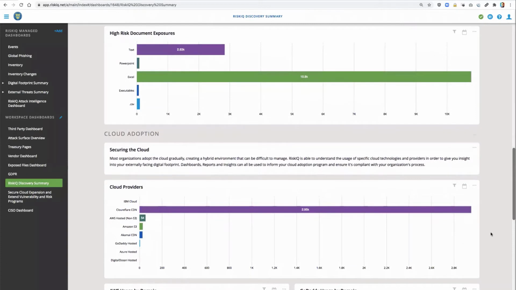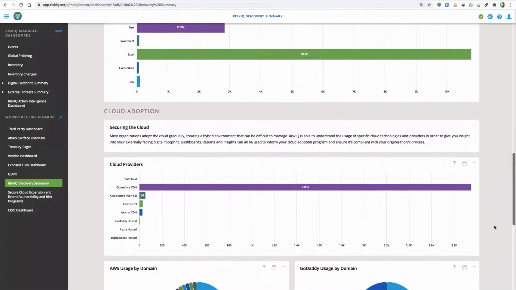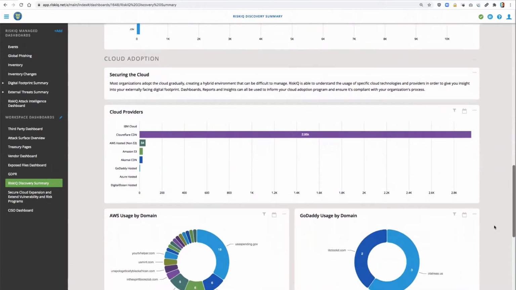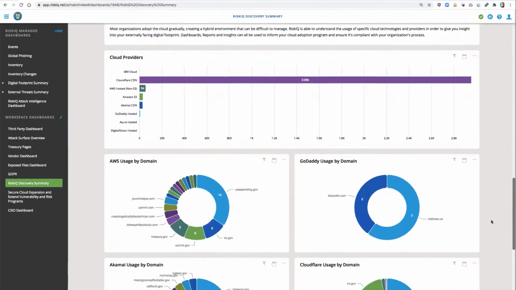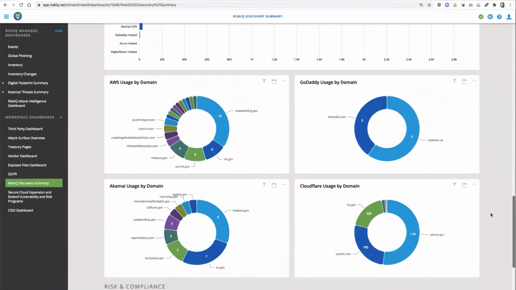Finally, as we think about secure cloud adoption and IoT expansion, we can use reports and dashboards and the data that we have available to understand the distribution of different cloud providers, from the major providers such as Amazon, Google, and Microsoft, all the way down to different hosting platforms as well.